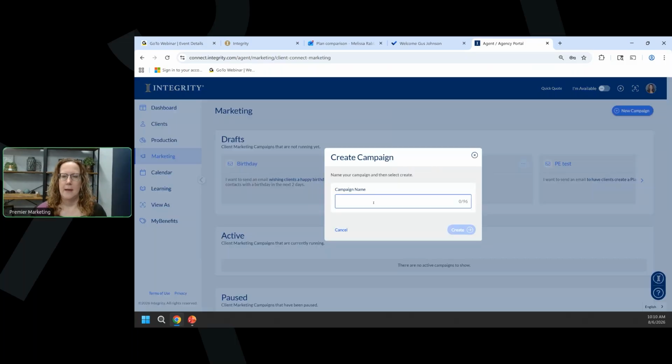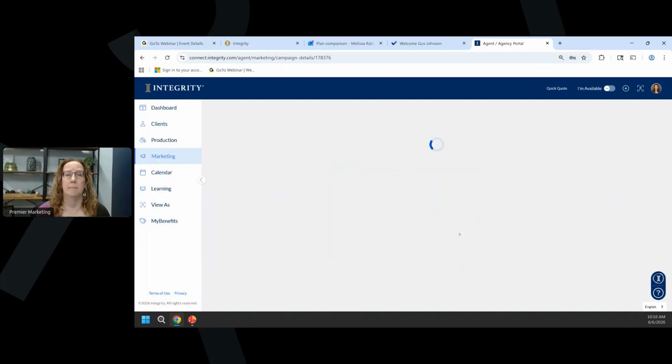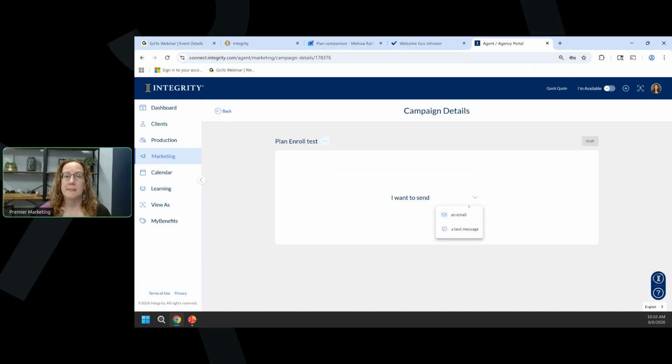We're going to give it a name. And it doesn't matter what you type in for the name, that's just for your reference. It makes no difference to anyone else. So just type in whatever's going to make sense for you. Here it's going to give you the option to send an email or a text message. A text message has to be one-to-one, so you'll only be able to send a message to one person at a time. But an email you can send out to an entire group.